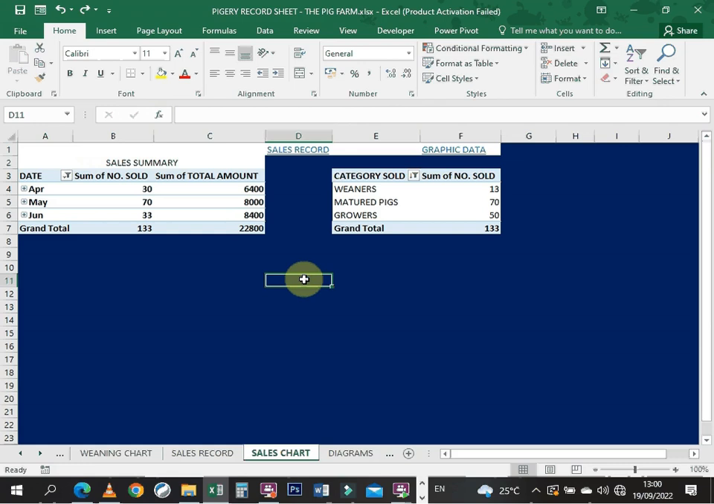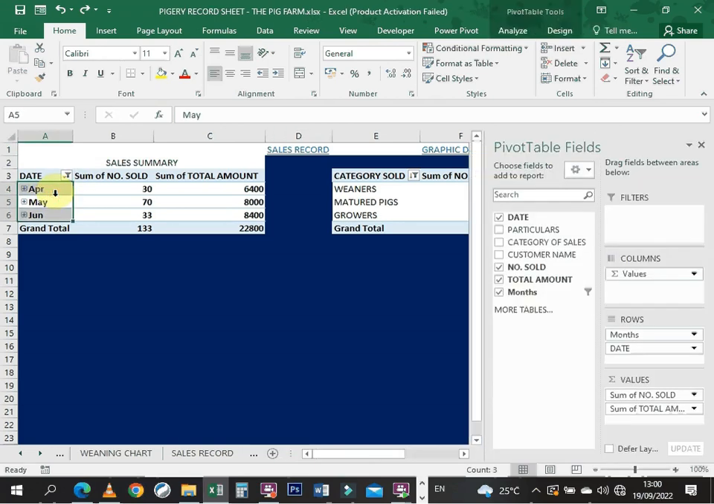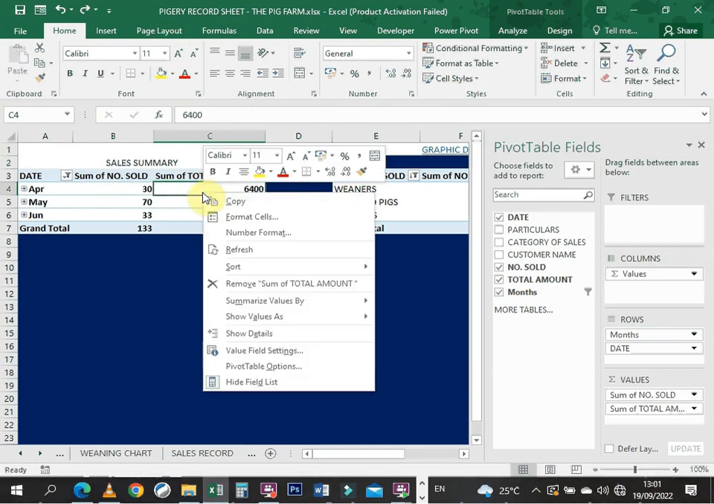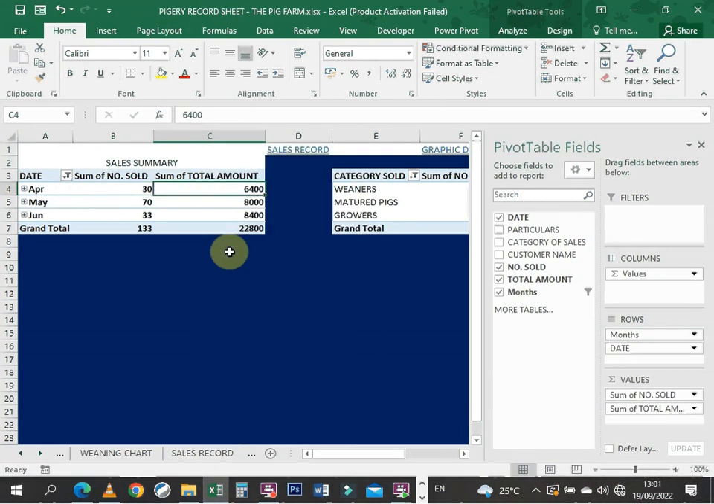So this is simply a summary of your sales. So here you have February, March, May, and June. This is based on what I've entered. So with yours, once you enter, you can come here and refresh it. Right click and refresh to keep the data updated. All right.